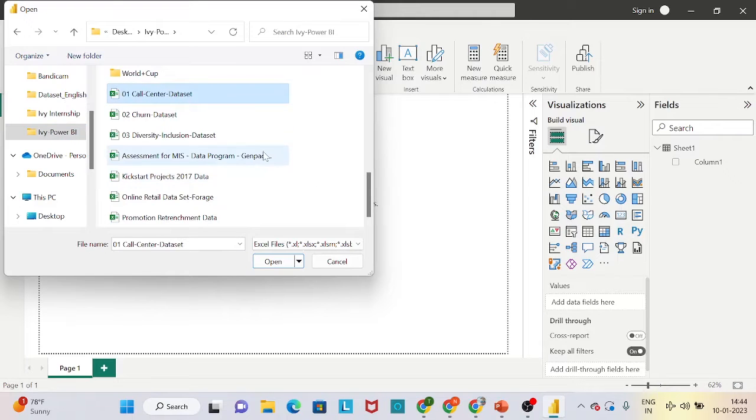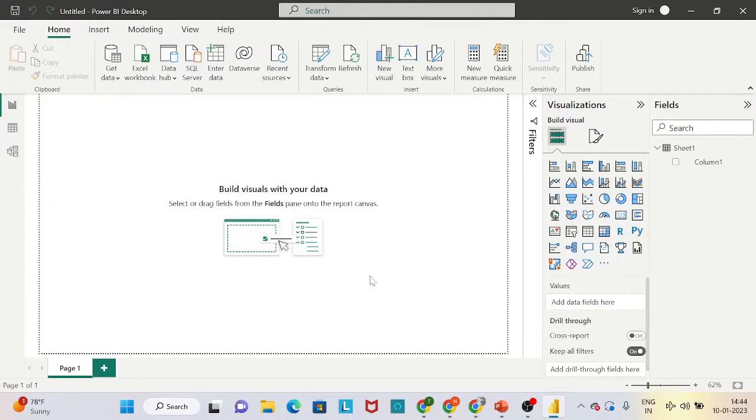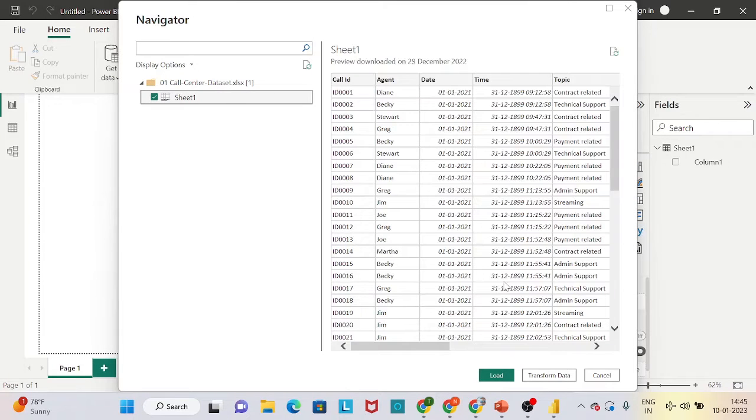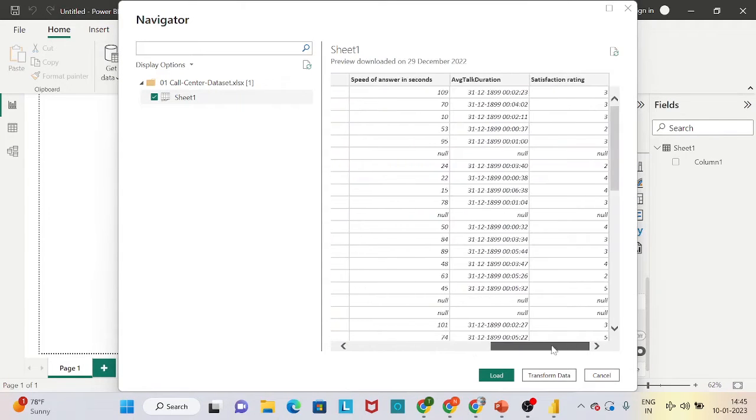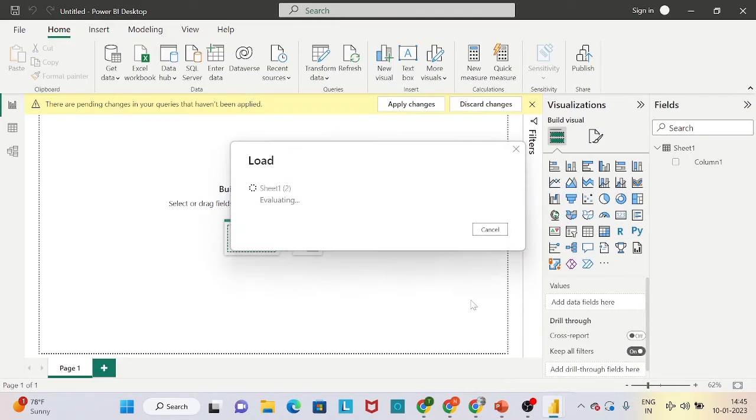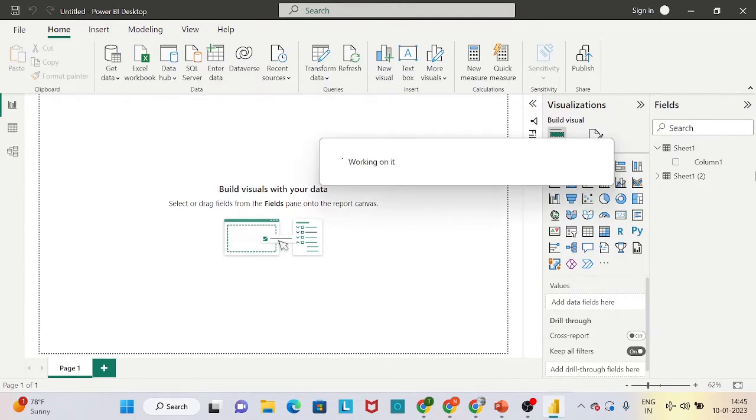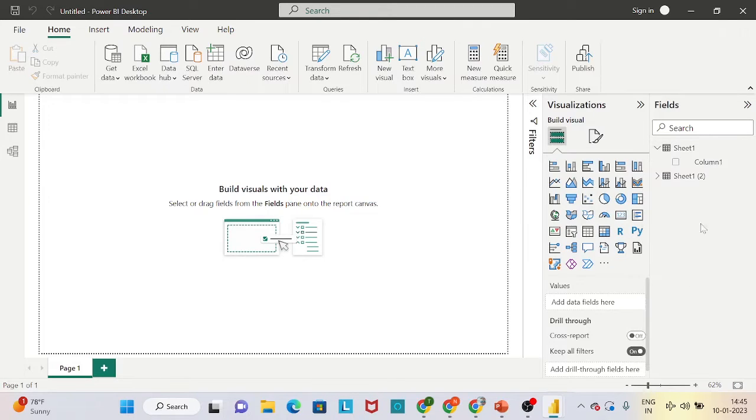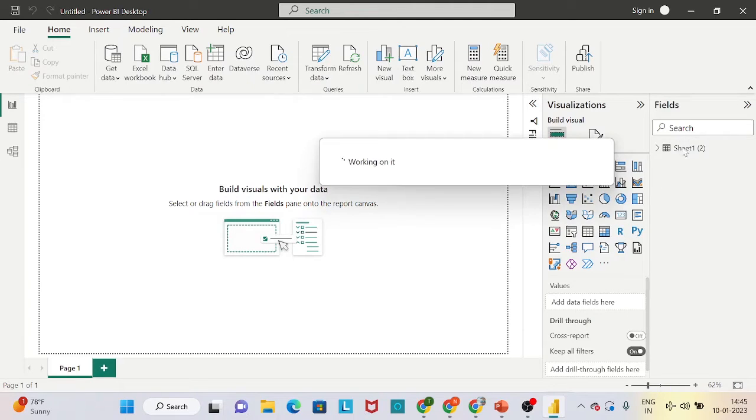So let me use this call center dataset. So it's basically an Excel file. So we'll click on sheet 1 and you can see in the preview the data set is here. Let's load it. So you can see the data is already loaded here. And we can see it in sheet 1.